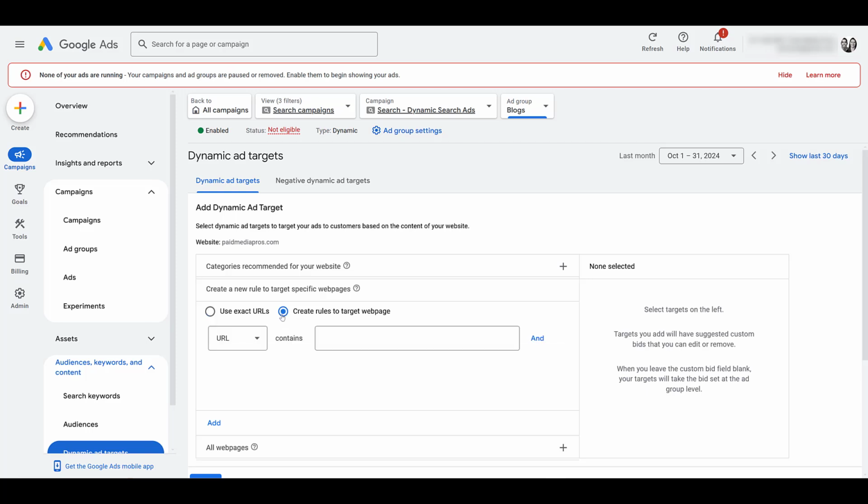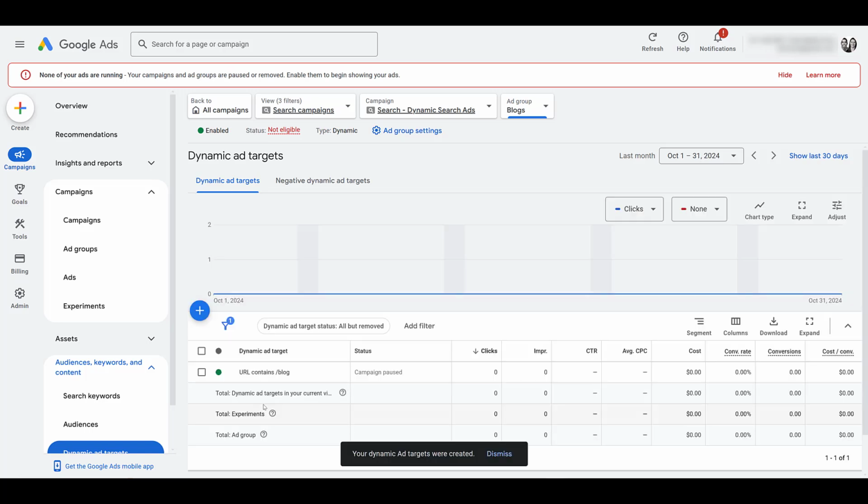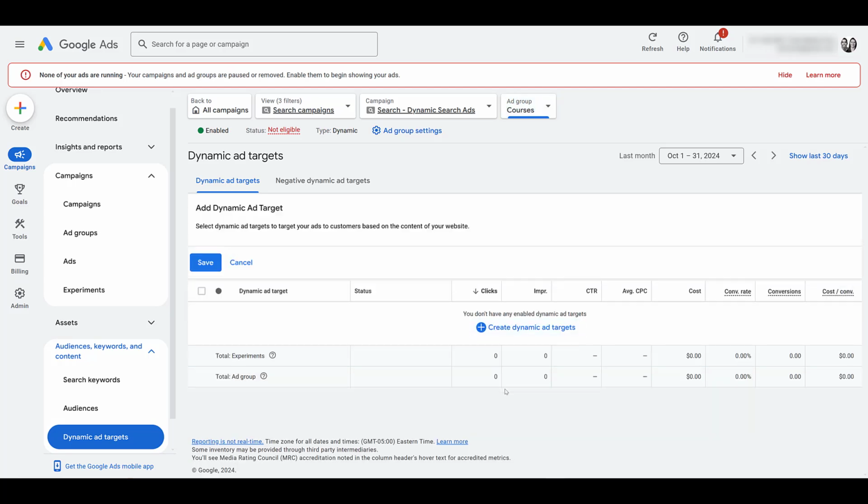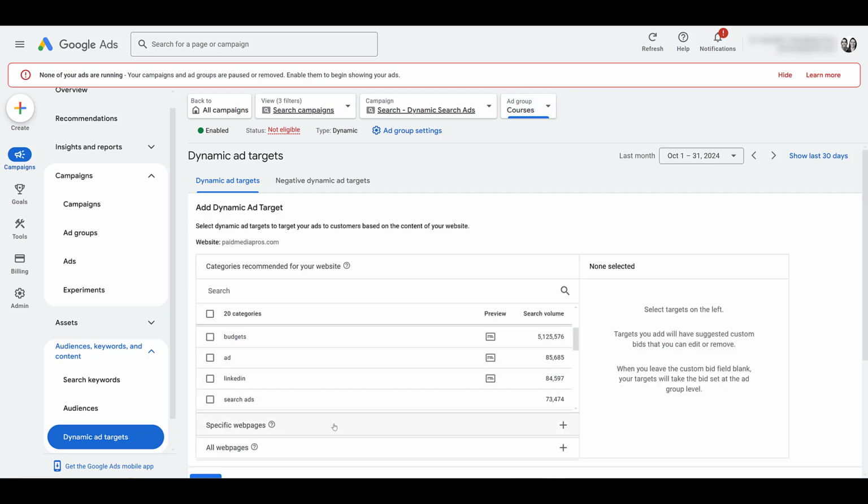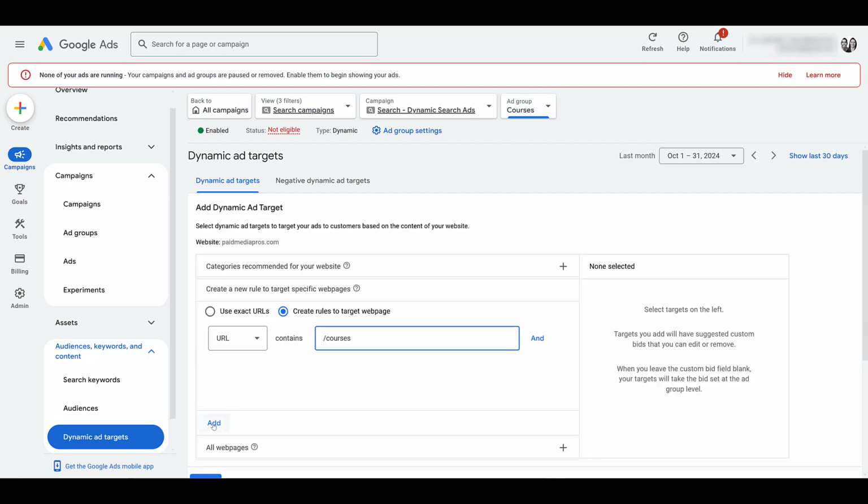In this case, it's easy for us to just create a rule to tell Google to only include URLs containing blog. Our blogs are great for awareness. I don't know if we've really gotten conversions from blogs, so I'd want to keep that one separate. I have to remember to click add, make sure it's selected, and then I can click save. Okay. Now going to the courses ad group, pretty much the same thing. I want to make sure I'm selecting specific pages, creating the rule, make sure I add it, and then I could save.